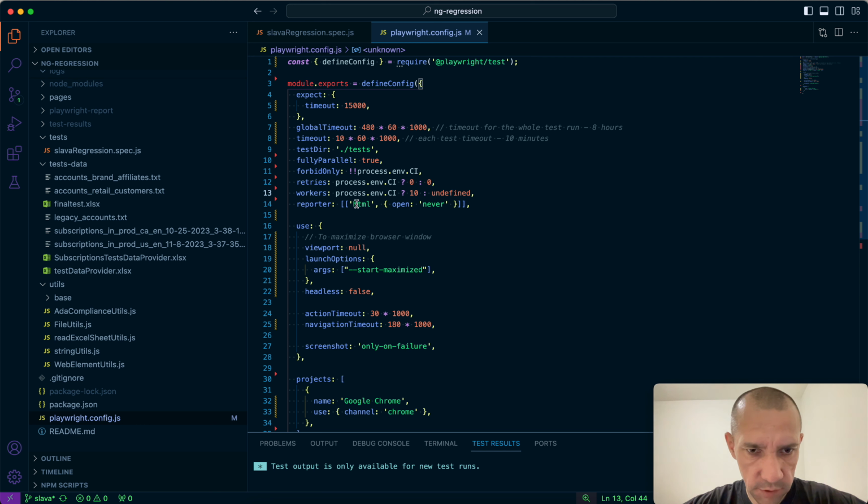Reporter. I'm using the default one, HTML. The only thing I've added is open never, because I don't want it to be opened by default after each test run. I don't need that. I'm opening it manually whenever I need from the file system. And when I didn't have this open never part, basically all the runs got stuck on Jenkins, because after each run it was trying to open the report on Jenkins, and that's why those jobs got stuck.